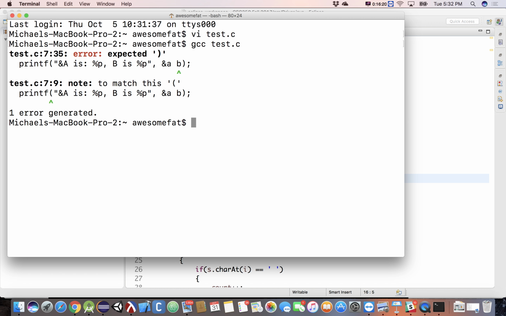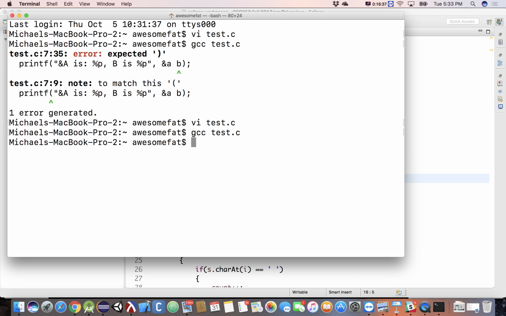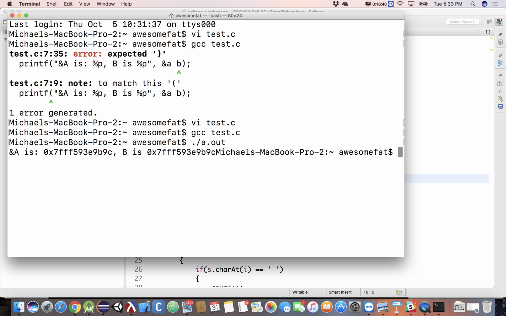Oh, it didn't like that. Oh, I forgot to put the comma in there. All right, so here is the address of A, and here is the value of B. Same thing? All right, crazy looking memory addressy things.